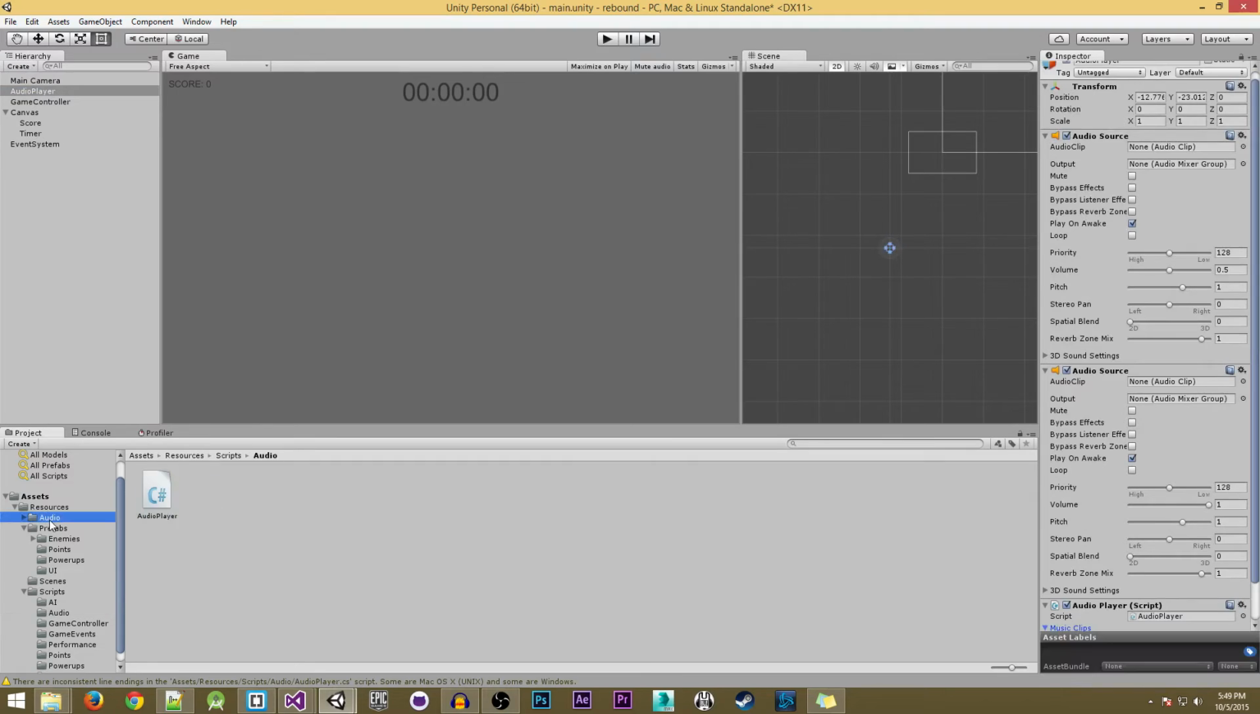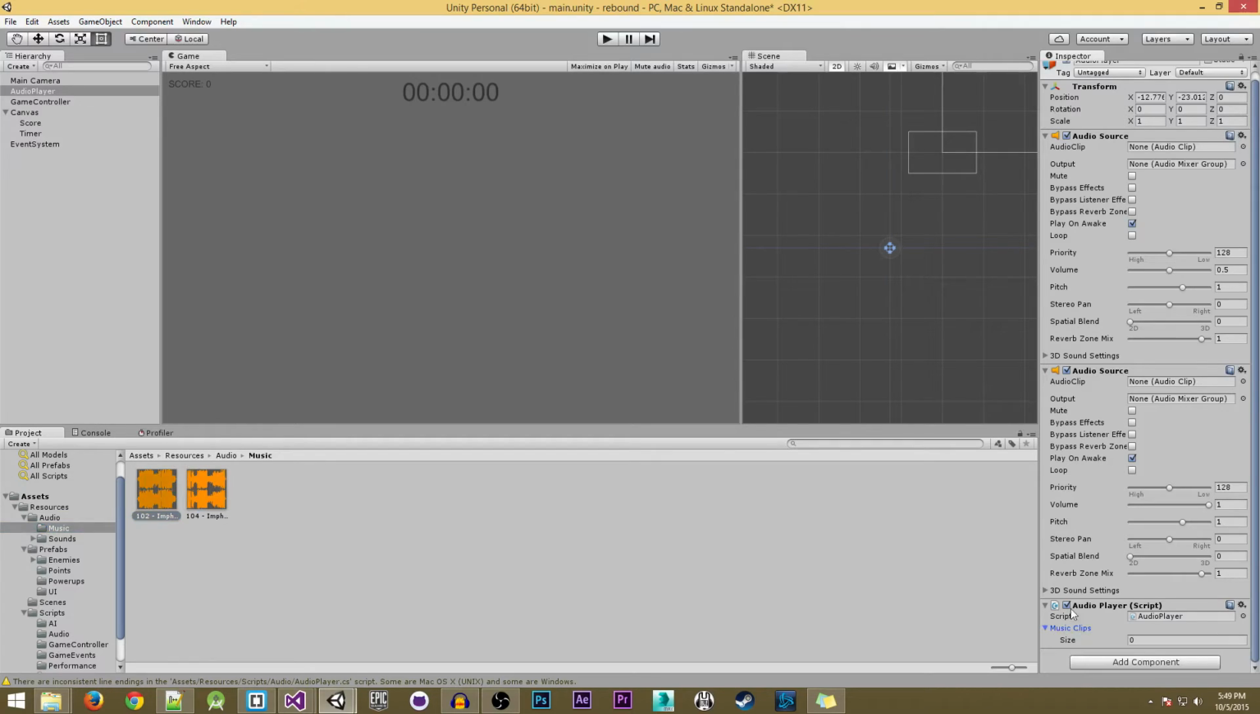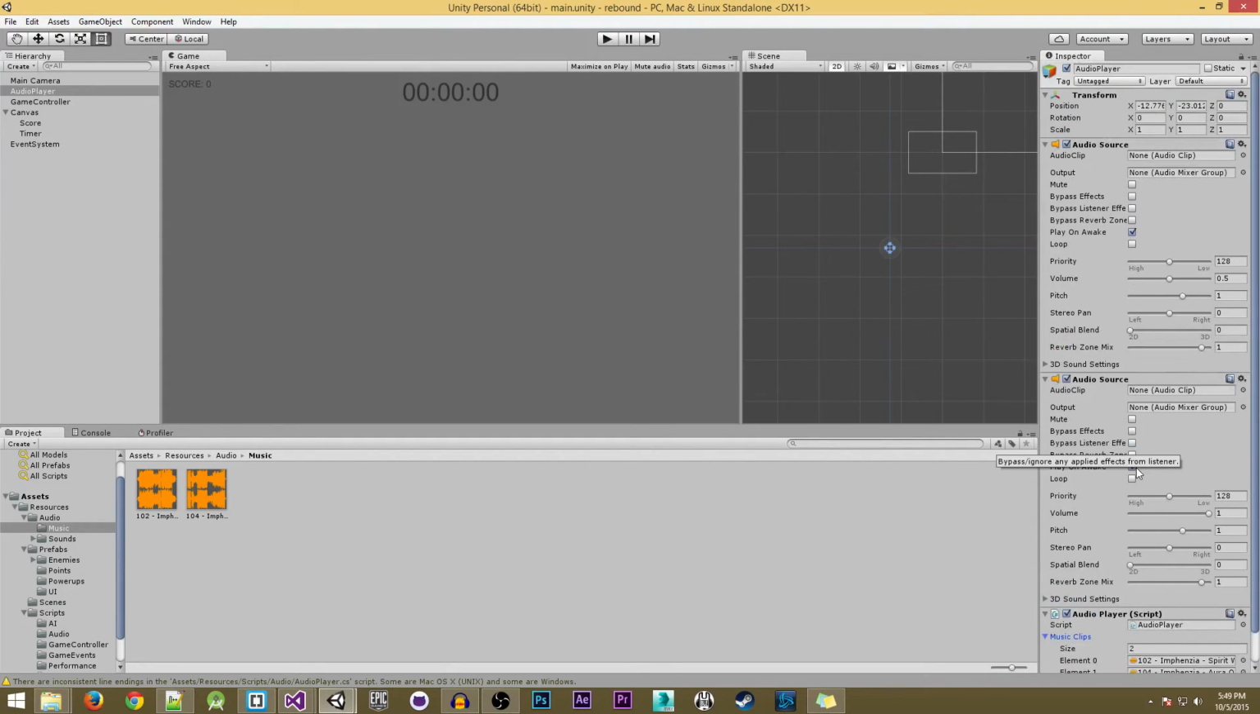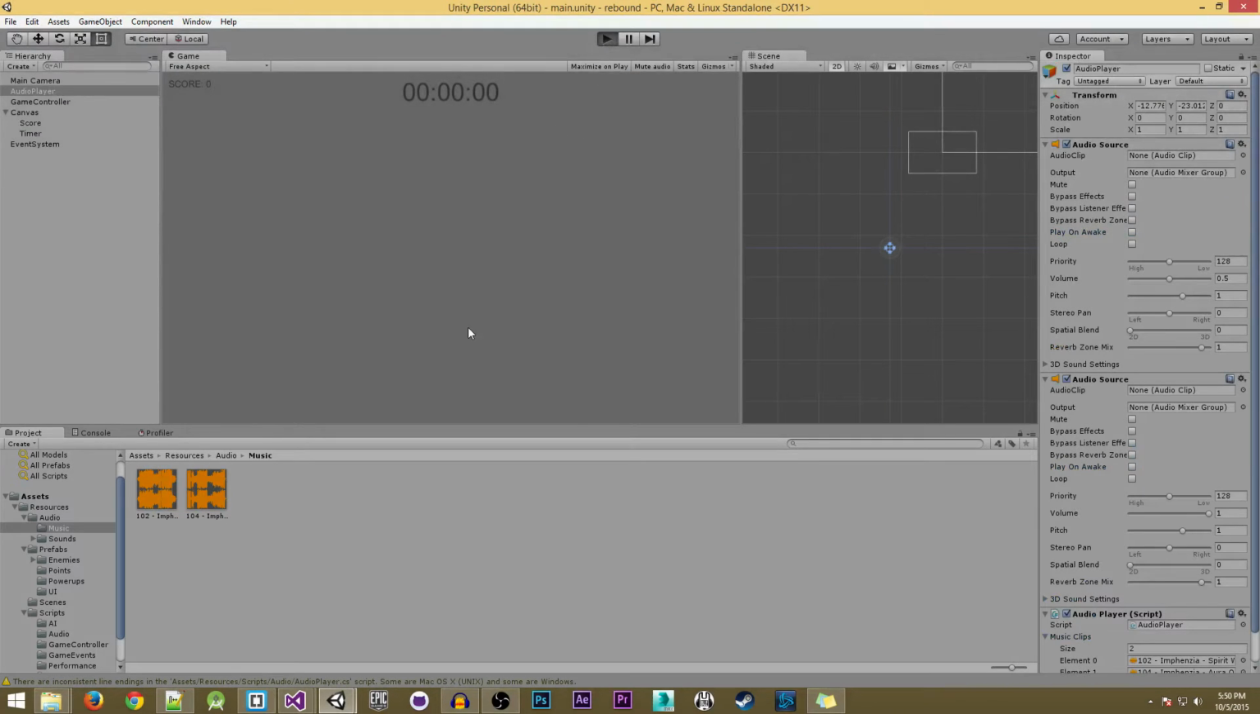And we're going to drag our music clips into there. So here we see music clips as soon as it lets me drag it in. There we go. Being slow, I guess, today. Anyway, so these are all we have attached to our audio player, and this should work. I'll start now. And there you can hear the music going on there.